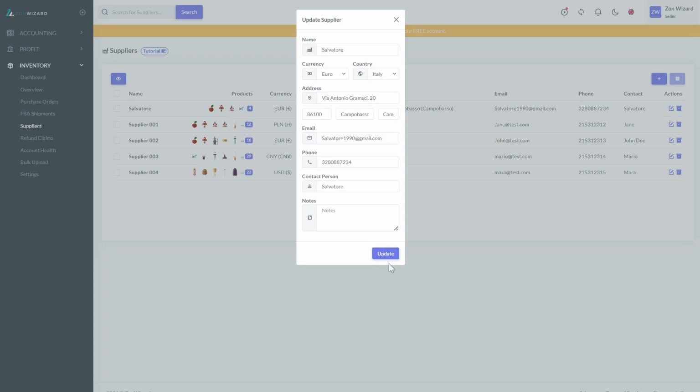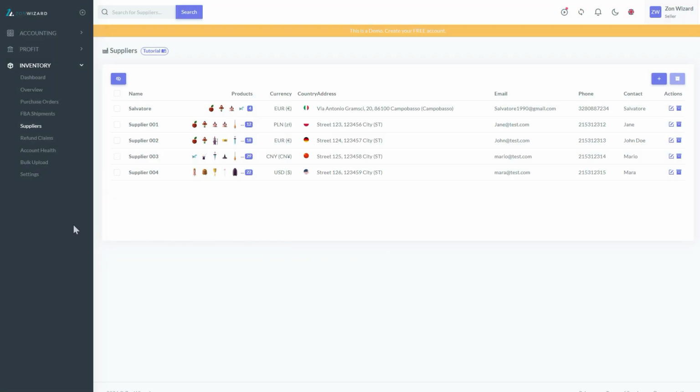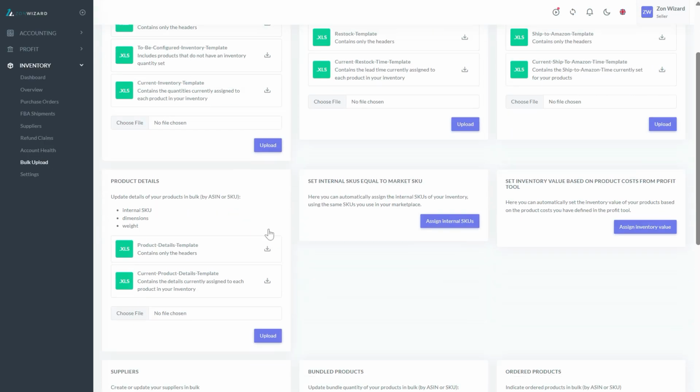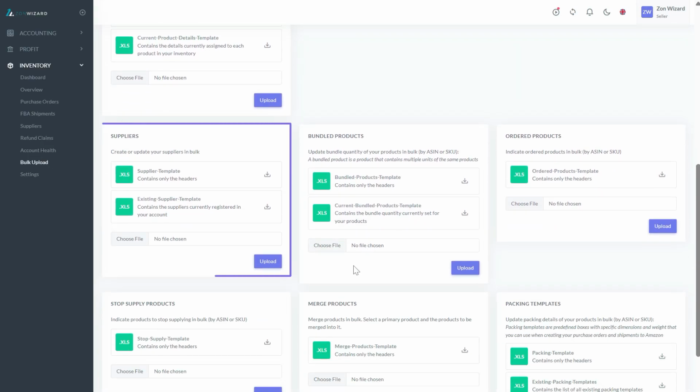Pro tip: if you have a long list of suppliers, you don't have to add them one by one. You can use the bulk upload section to import your entire list at once using our Excel template.